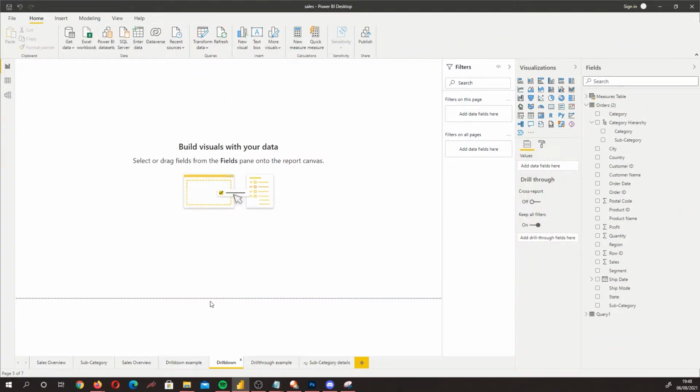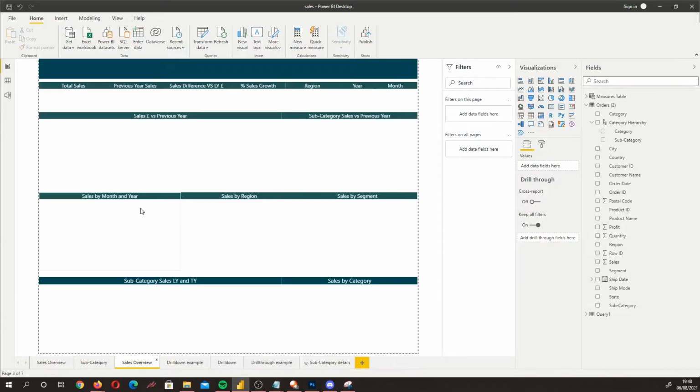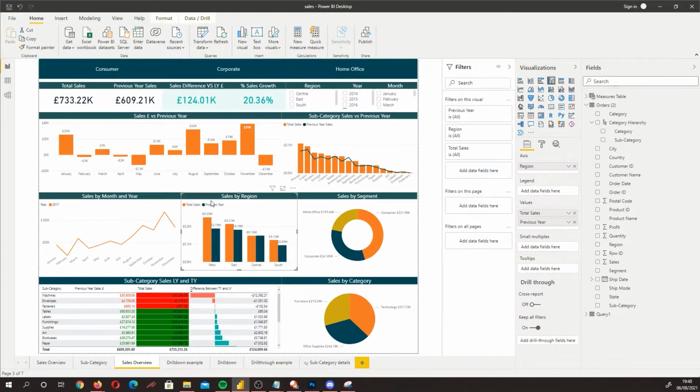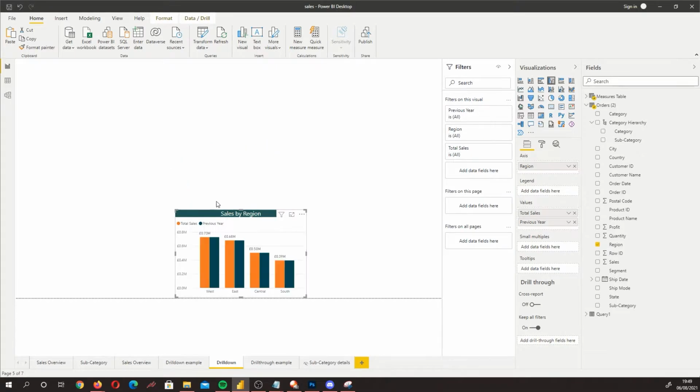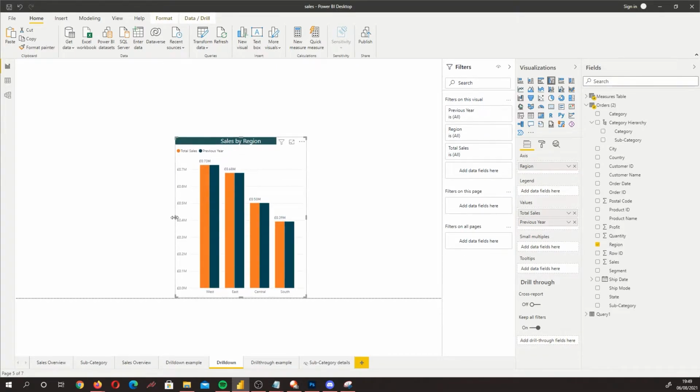What I'm going to do, let's open up a new tab here. And the first thing you want to do is create the visual you want to drill down. So I have one already built. So let me just bring this over. We have our sales by region. I'm going to bring this onto this page. We now have our visual that we want to break down.